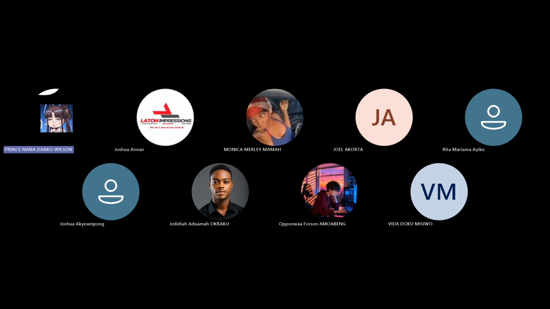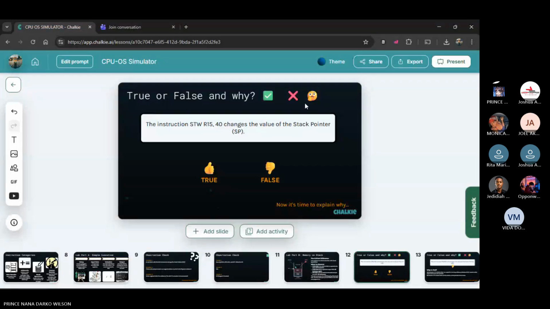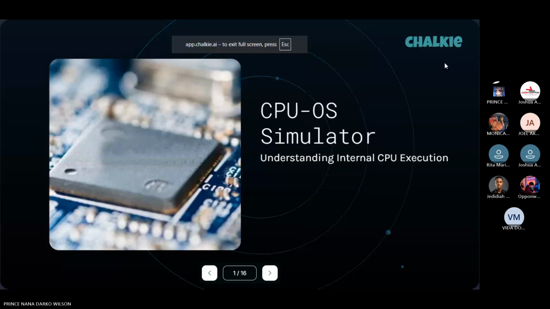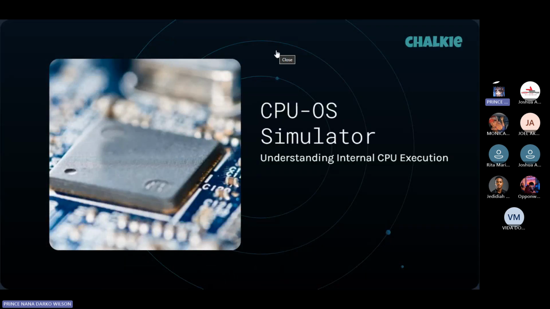Sorry everyone, let's start. I believe you can see the file I'm sharing. Just give a thumbs up if you do.